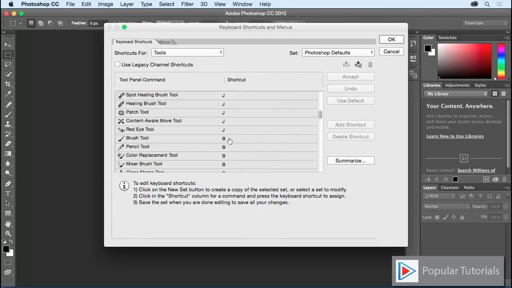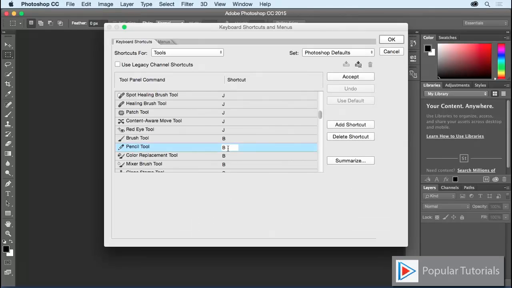Well, I might not want to have to cycle through all of these, so there's two things I could do. I could either delete the shortcut from the tools that I use less often by clicking next to it and just selecting it and tapping the delete key. So if I don't use the pencil tool and I don't use the color replace tool very often, I can go ahead and delete those.